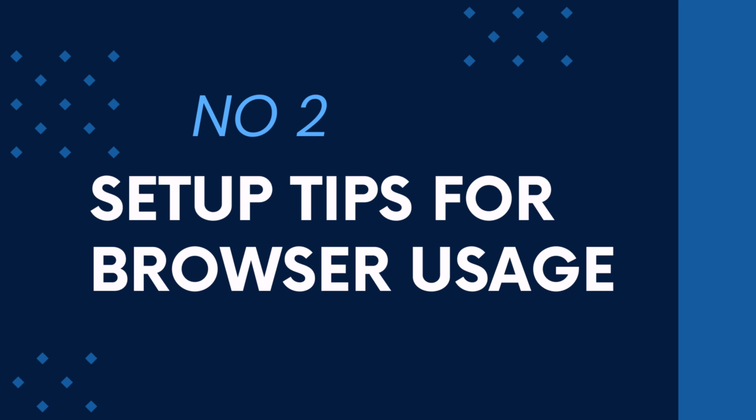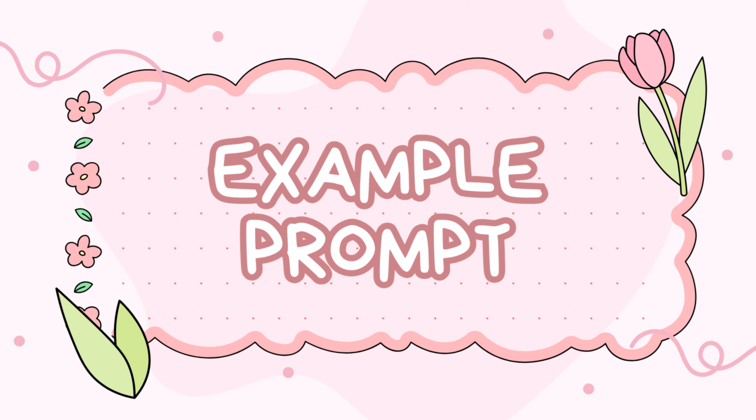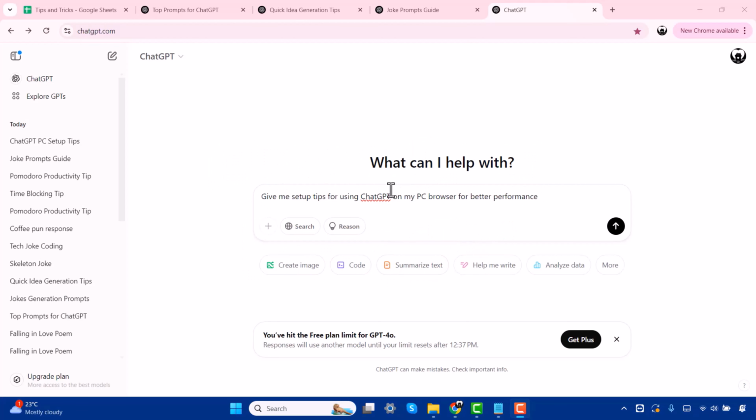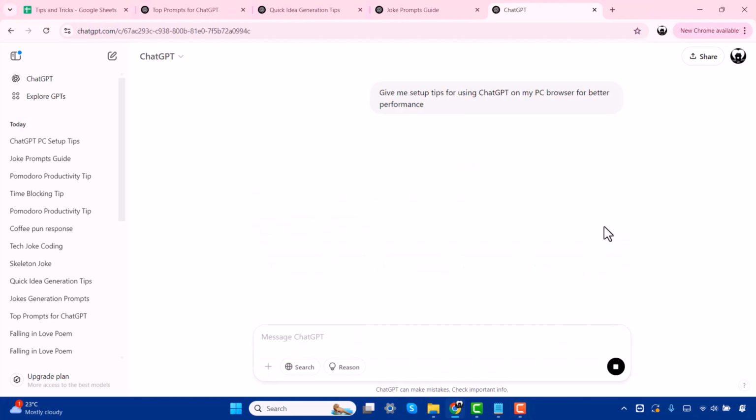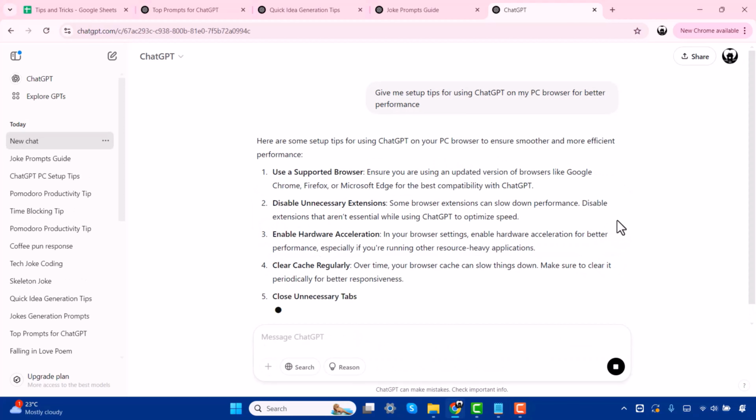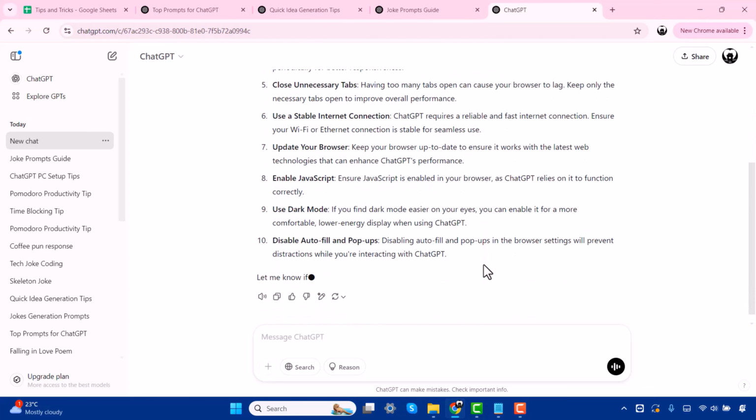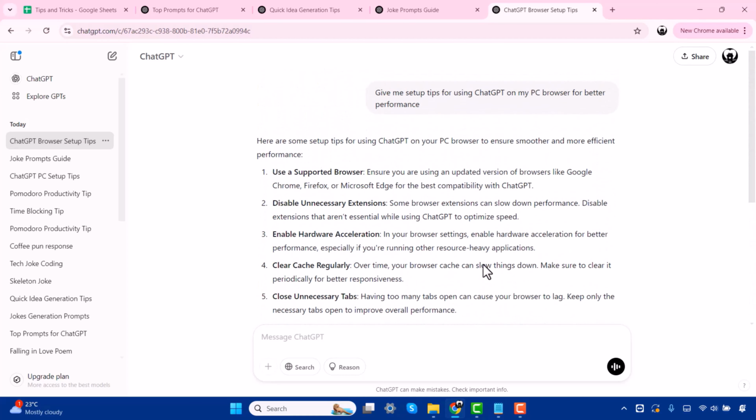The next one, number 2. Setup tips for browser uses. Example prompt: give me setup tips for using ChatGPT on my PC browser for better performance. If you prefer using ChatGPT through a browser, this prompt provides tips specific to setting up the best experience for web users.